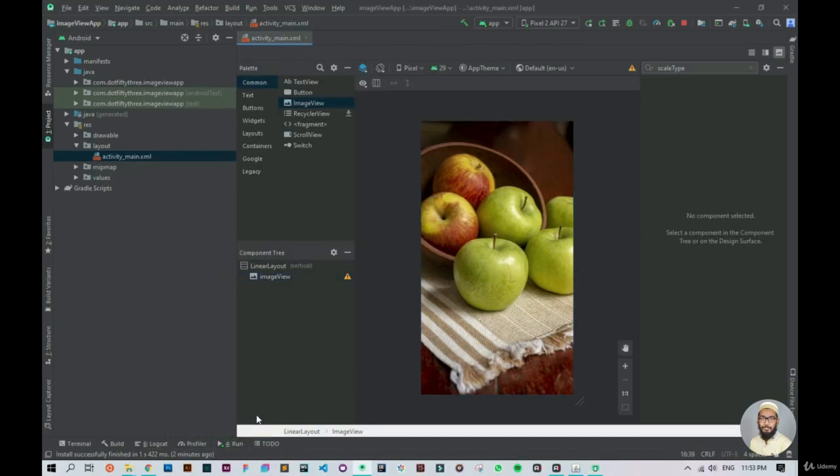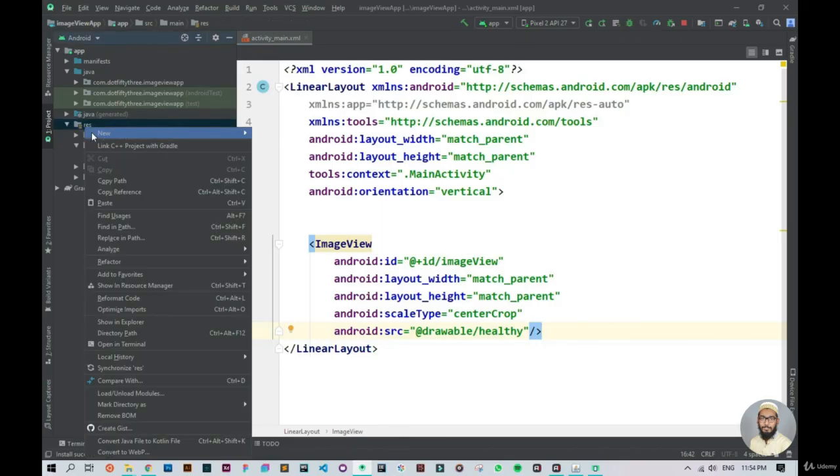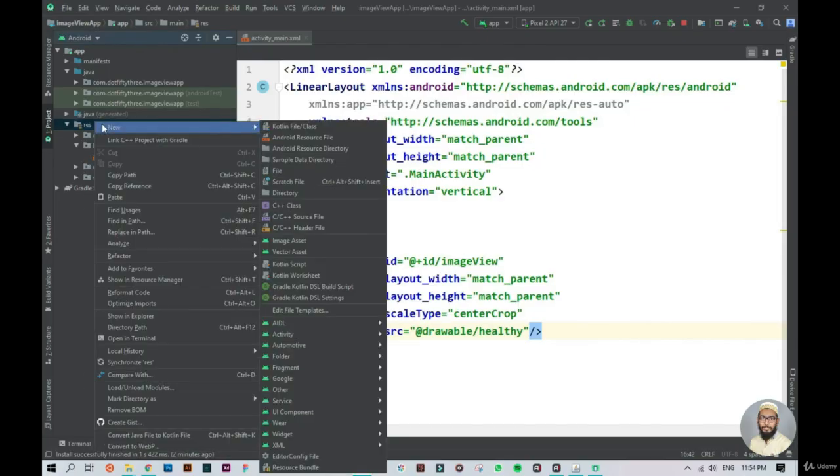So now as we talked about the srcCompat that we use for the vector assets instead of image assets. So now let's try and create a new vector asset for our project. So just right click on the res folder, click on new and then select the vector assets.